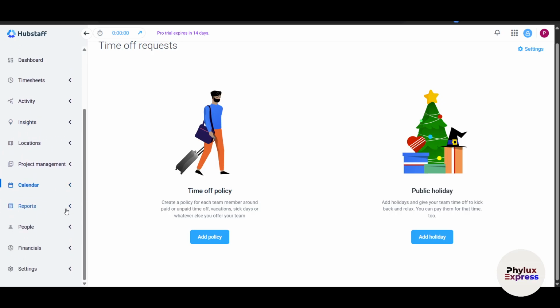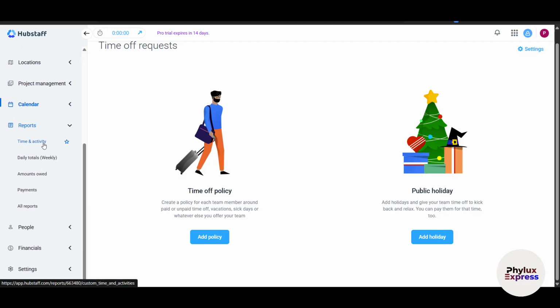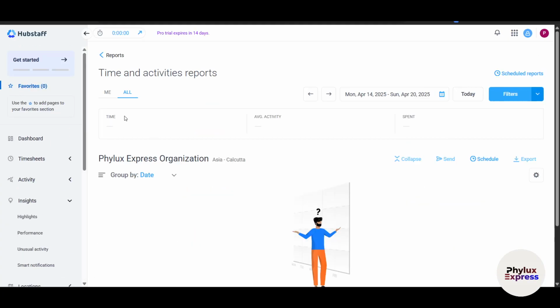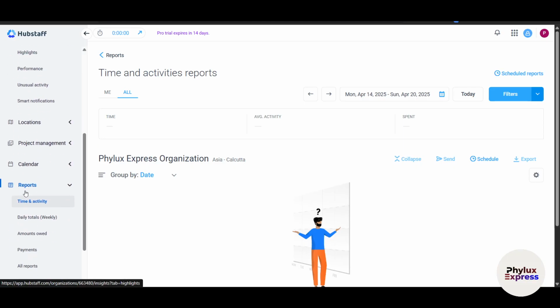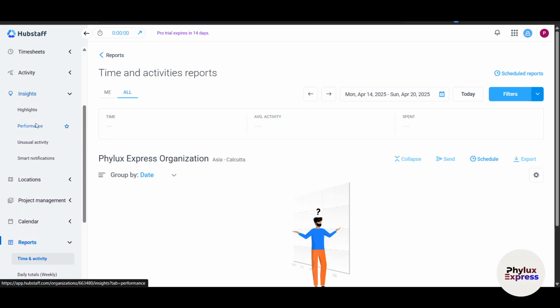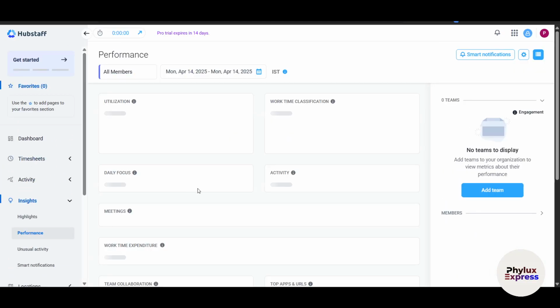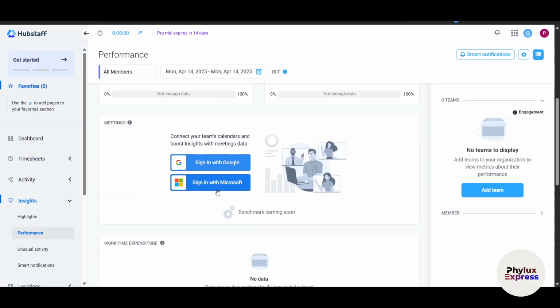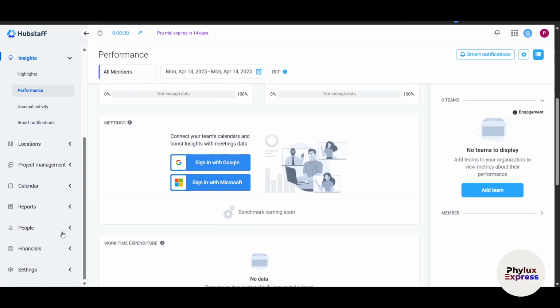Now this is called reports. Now this is time and activity. Obviously it will give you a complete report regarding where the time is being used here. Same way in performance. And all this information is really useful. I guess I've already explained this part.